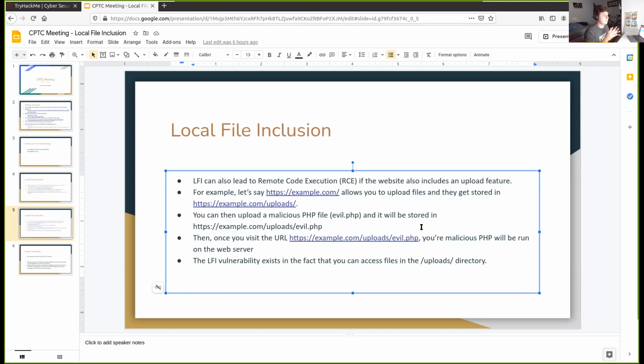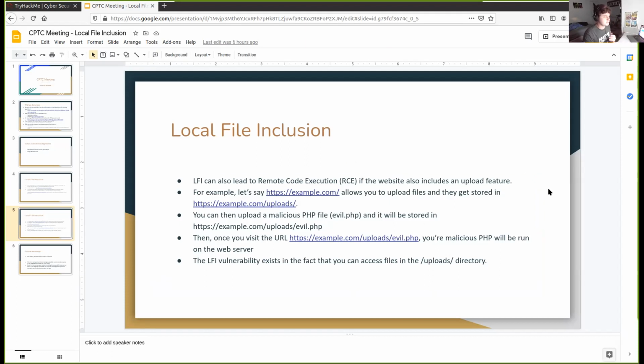And the LFI vulnerability exists in the fact that you can access files in the /uploads directly, which most of the time you shouldn't be allowed to do. It means not only could you access your own malicious code that you've uploaded, but also you can potentially access other people's uploads as well, which you definitely don't want. So are there any questions on what local file inclusion is and what local file inclusion vulnerabilities are? It's also just known as LFI for short.